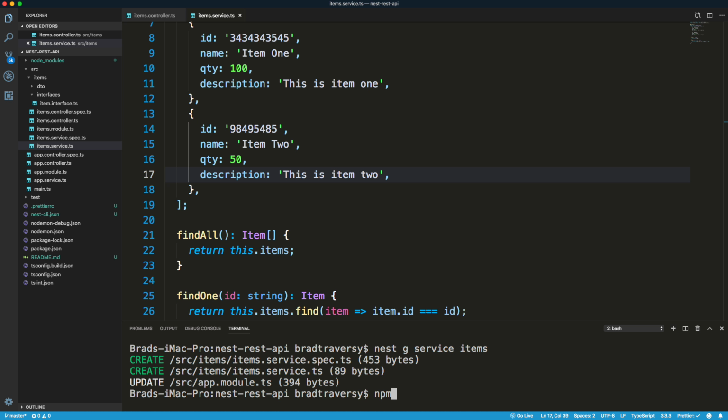So we'll do npm install @nestjs/mongoose and then mongoose.